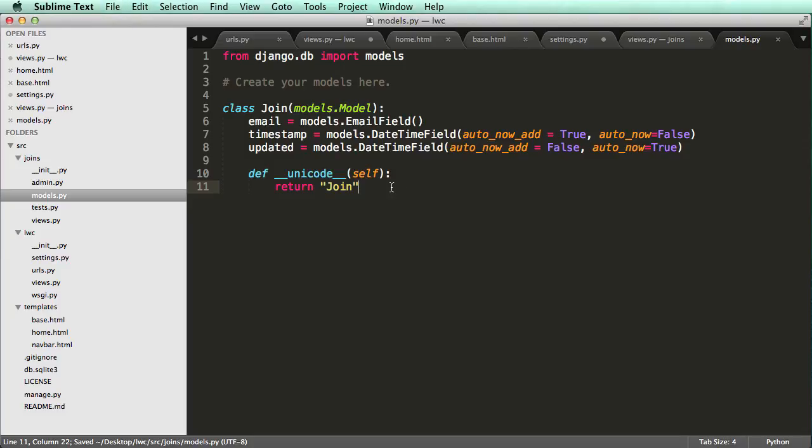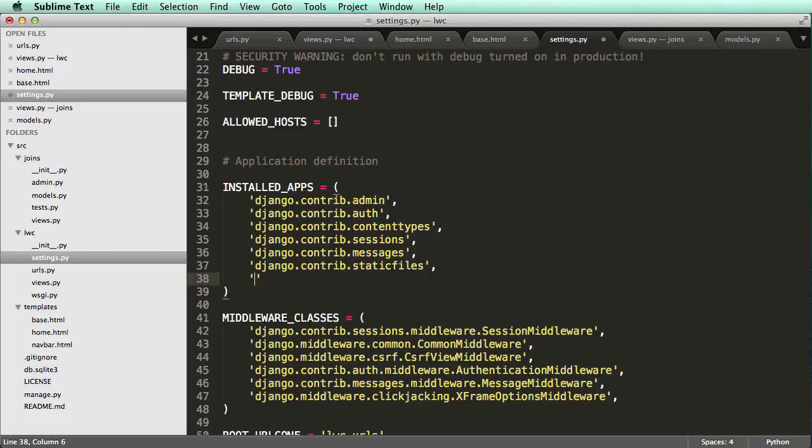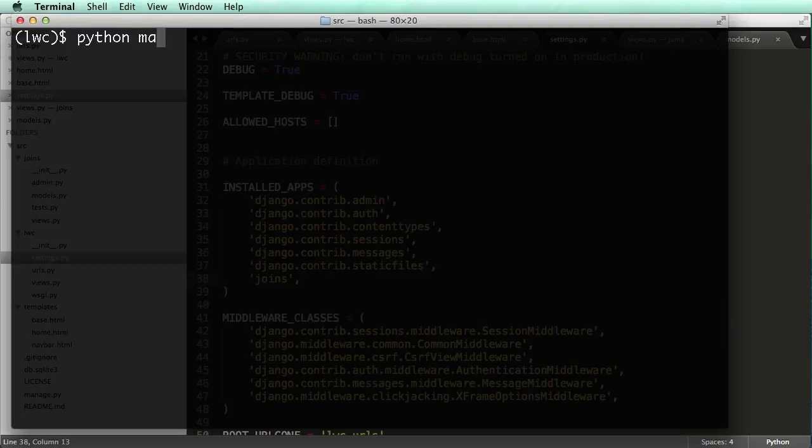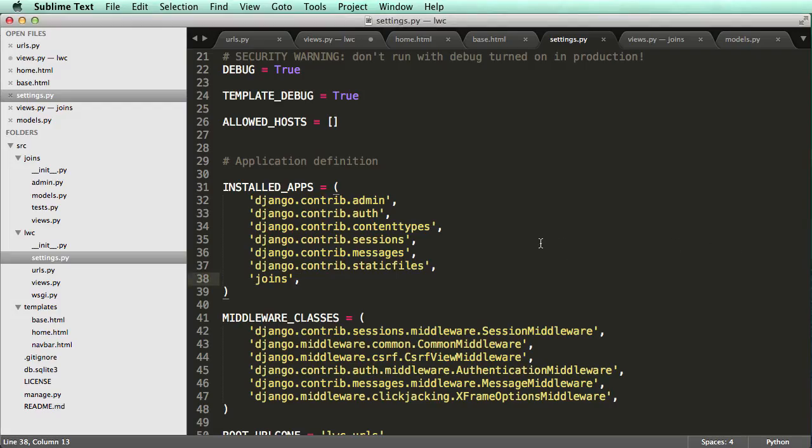All right, so I've created the model for it. So now that I have a model for the app, I can actually add it to my installed apps. You need to have a model in order for installed apps to really work exactly the way we want it to. So if I add joins in here into installed apps, I can now run python manage.py syncdb. And what we see here is it's creating the table joins_join, right? So the app is joins, the model is join. All right, so that means now we have it ready to be accepted into our database.